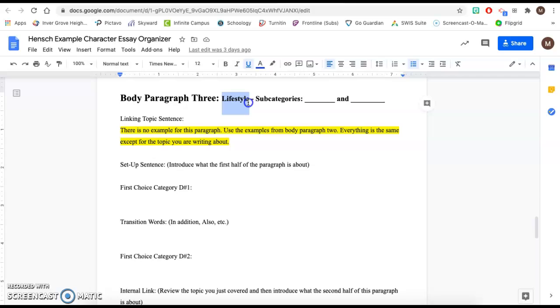So that's the topic of the paragraph. And then your 2 subtopics or subcategories, those were things that you chose. So make sure you fill those in and make sure you do that appropriately. So your first subtopic will be the first half of your paragraph, just like the previous 2. And then your second subtopic or subcategory will be the second half of the paragraph.